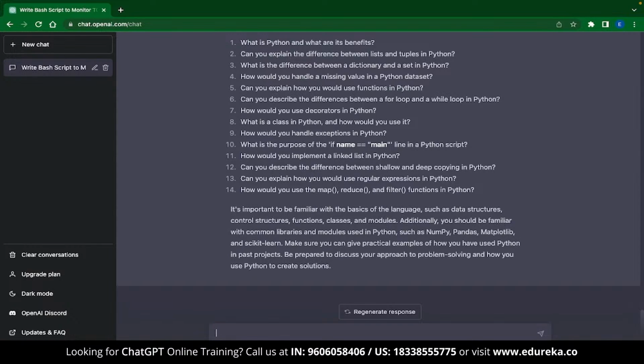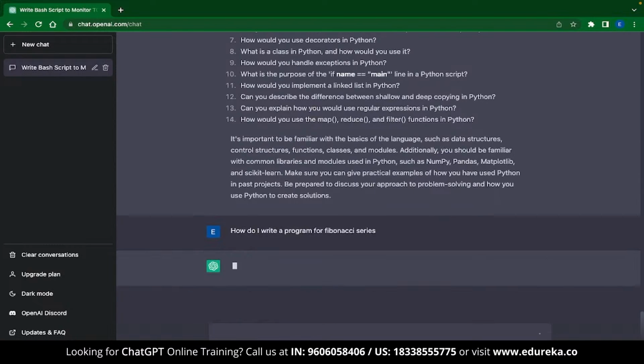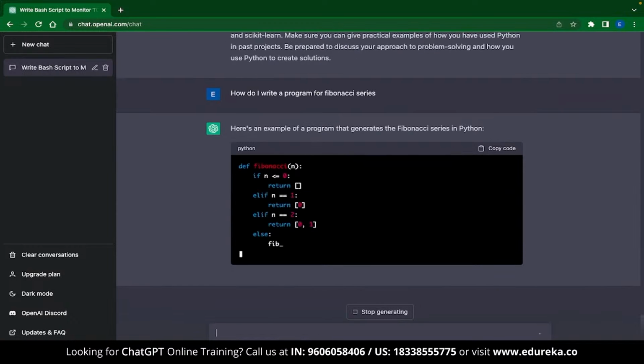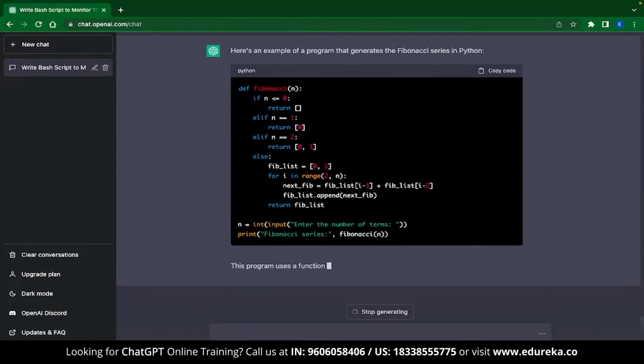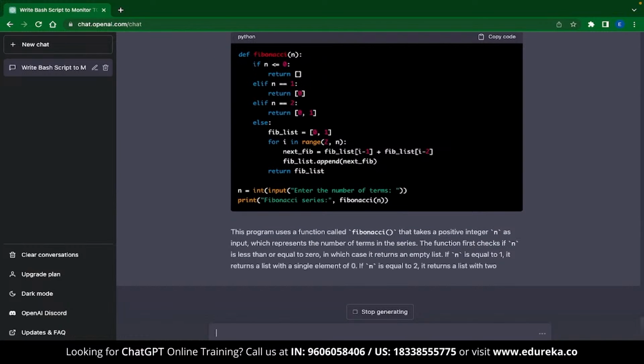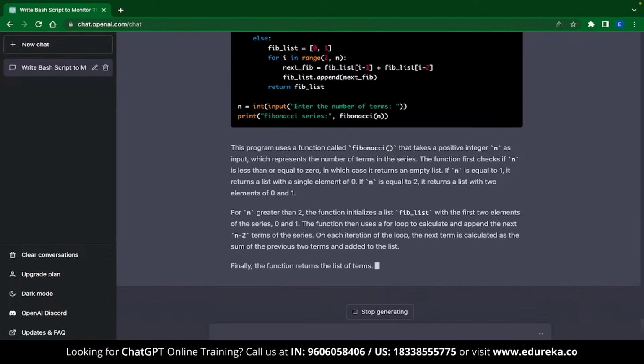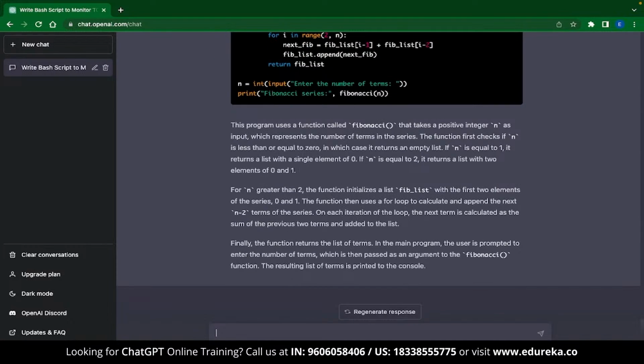If you are a student using ChatGPT to revise your knowledge, you can also use ChatGPT to help you with different kinds of programs. For example, I can ask, how do I write a program for Fibonacci series? ChatGPT will give you a code and also the explanation of how this code would work. This tool will be extremely helpful if you are just reviewing your knowledge.